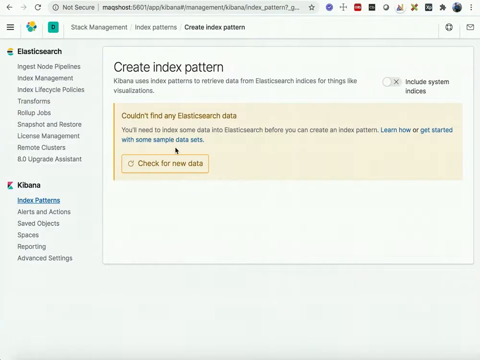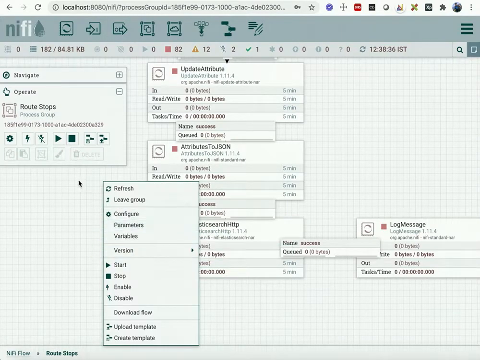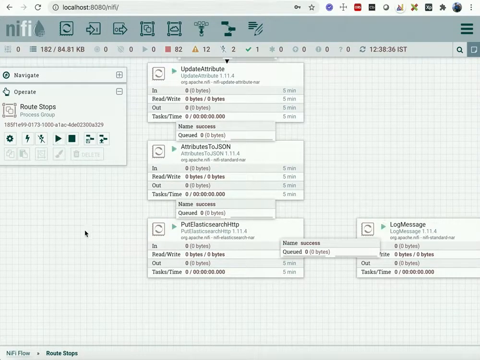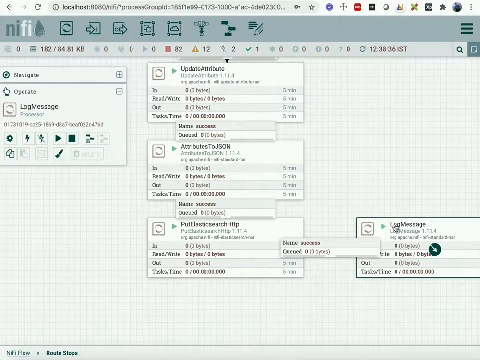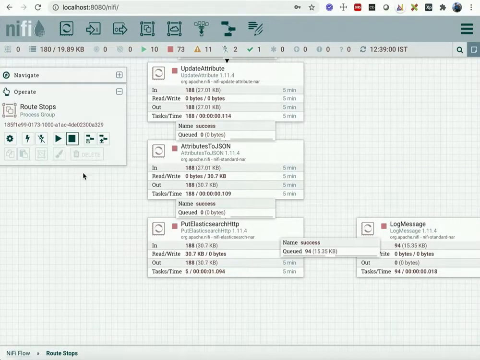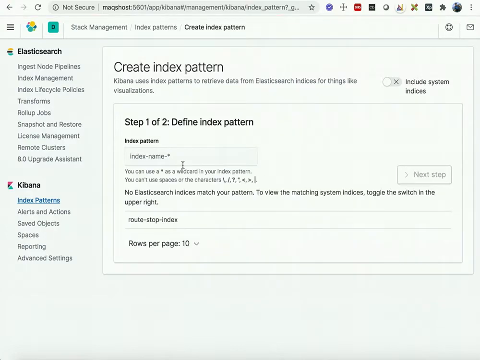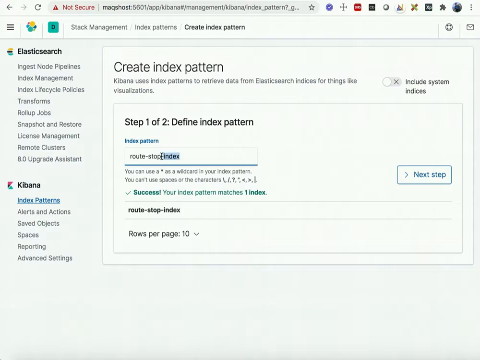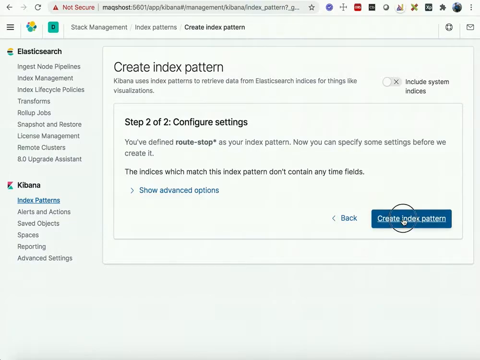Let's take a look at Elasticsearch. There's nothing as of now. Let's run this. Okay, I think we're good. So all of these should be in Elasticsearch now. So there is an index with this name created. Click next. Create the index pattern.